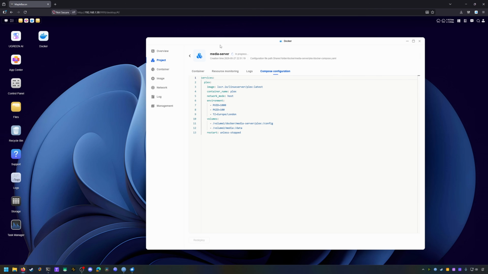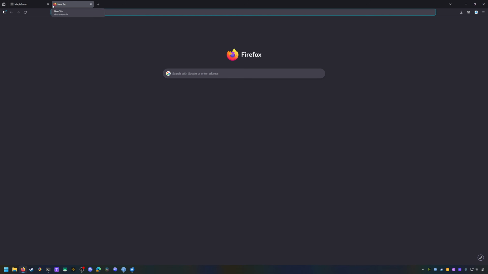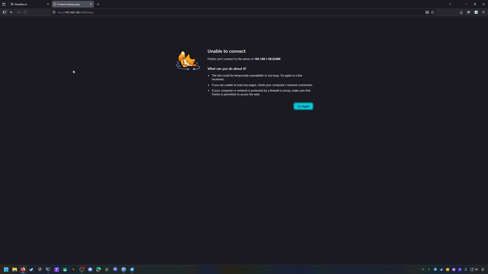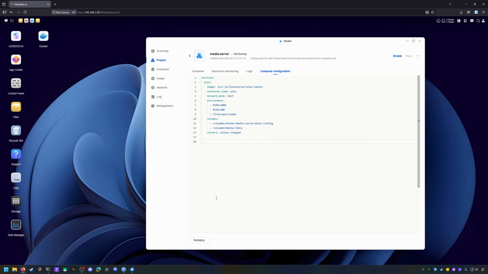Once it's closed and it's not running, if I try and go back to Plex, it's just going to error because obviously Plex is no longer there. Now, I already have a Compose configuration for this. All of the configurations I'll link on my GitHub, so you can just copy and paste them if you like. However, I would advise setting them up yourself because you'll understand how Docker works.